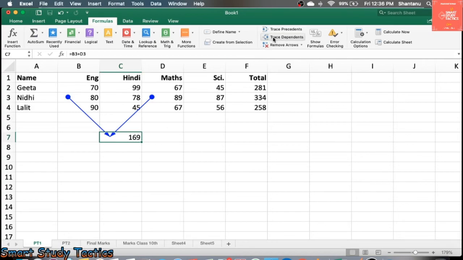Now the next is Trace Dependents. Trace Dependents means, if I click on this value, first of all I am going to remove this one. If I want to show you in how many places this value is used, I have to click on that particular value and click Trace Dependents. So you can see this value is also used to get the sum of this, and it is also used here. So I think this option is also clear to you.